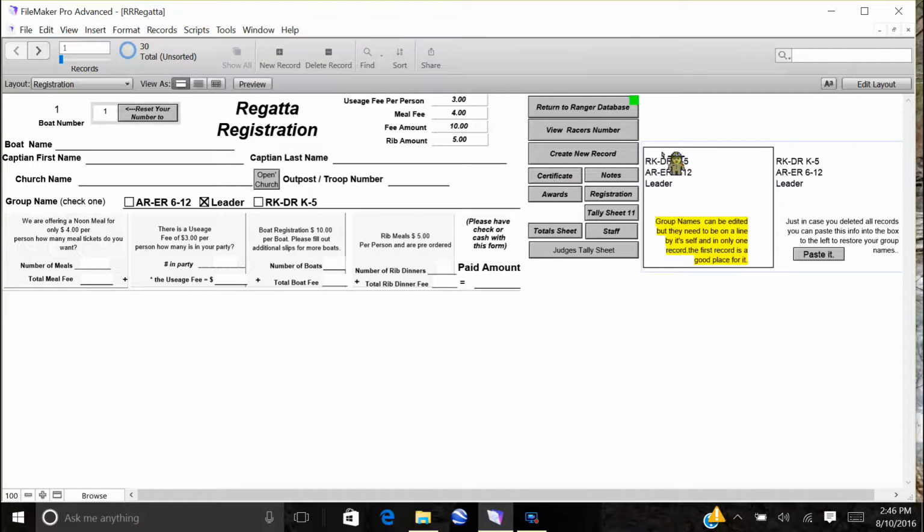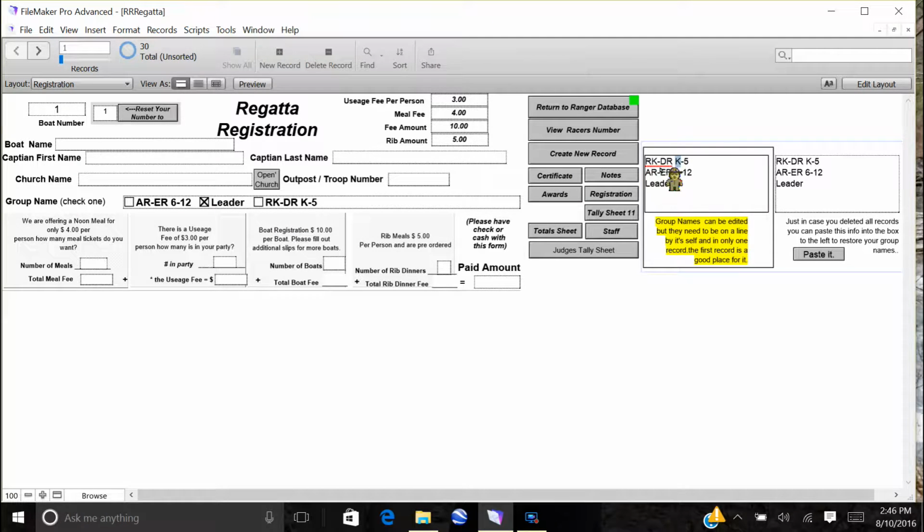So if you want to change those, you can come right over here, and you can delete those and change them. Just in case you delete all of your records in this file, you can paste these over into this one here, and it will put those back in. If you wanted to change the classes that you're running, let's say you're running a scout troop or different age groups, you could put in there whatever you wanted to.